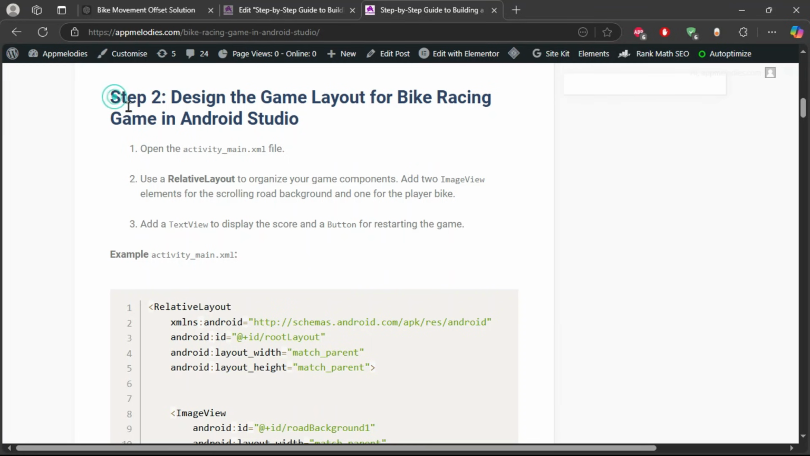Step 2. Design the game layout. Now let's design how our game will look. Open the activity_main.xml file in the res/layout folder.